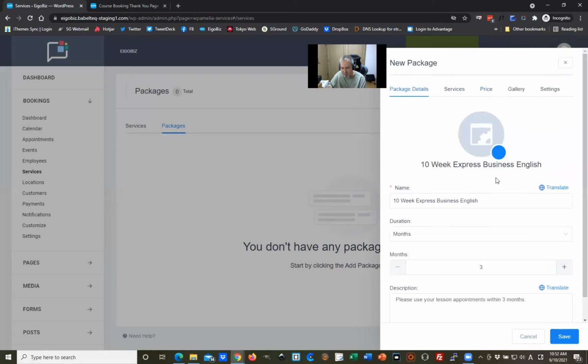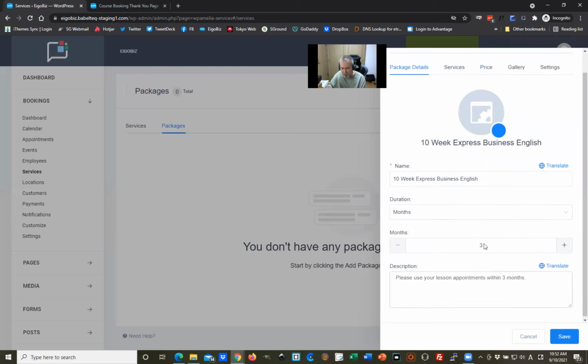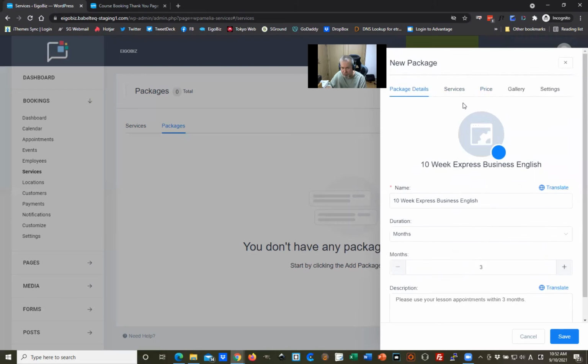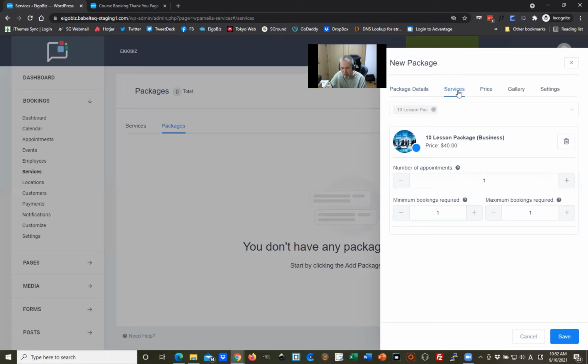Actually, let's take a look here. Okay, yeah. So services, yeah. So what we want to do is increase this from 1 up to 10 because it's a 10-week course. Okay, so this is the cost of the package. 10 by 40 is $400.